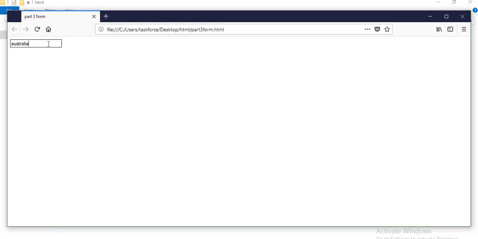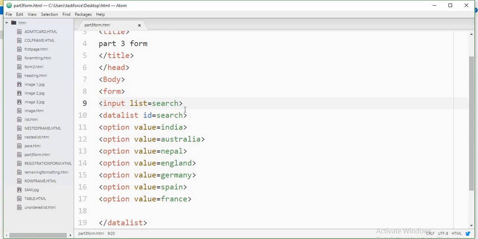We link our datalist to any text box. This is your choice what you want to do. You have to use the list attribute and you can do this. We can add a search button here if you want, but I didn't use it. There is no form for that, so you can do this.